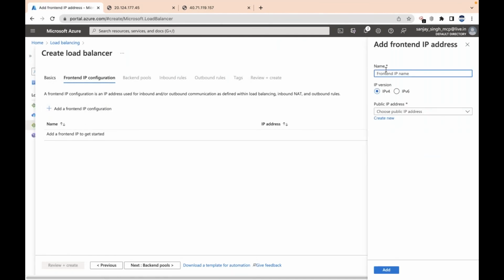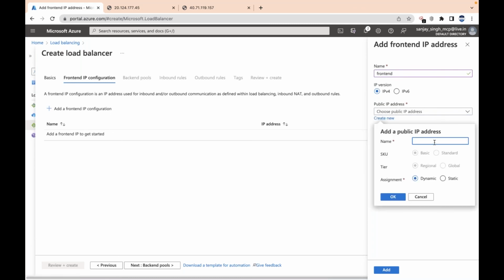So your front end name would be, for me, I'm going to use same front end, and IP version, which IP version you're going to use, IPv4 or IPv6. I'm going to use here IPv4. If you already have a public IP address, you can select it. Otherwise, you can create a new public IP address for your load balancer. So I'm creating a new public IP address.